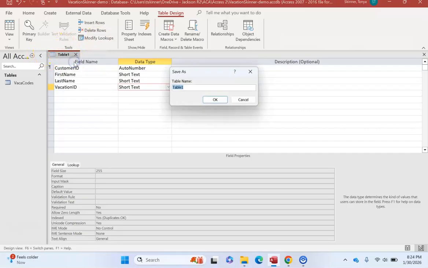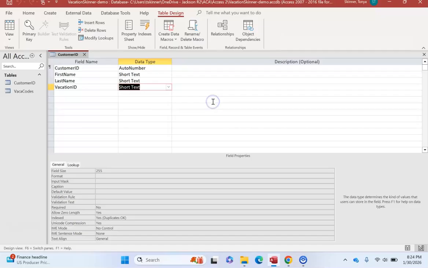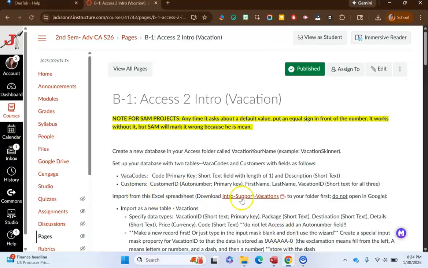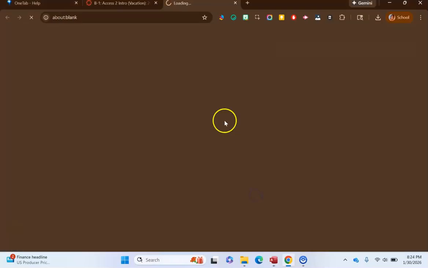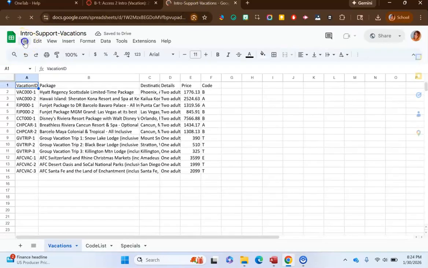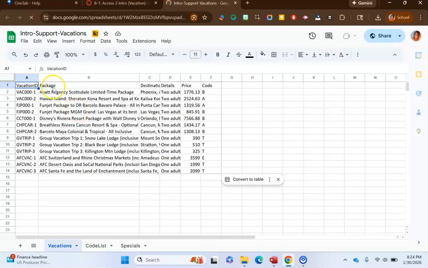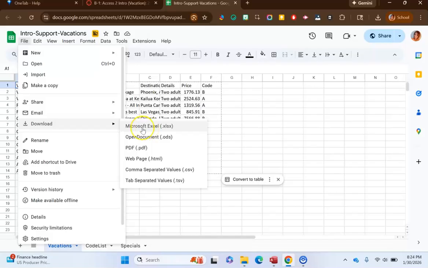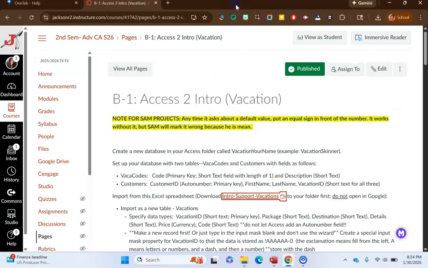So we're going to save this here as customers. It's important that everything is set up correctly because we are going to be connecting these tables in a moment. Now, I'm going to save this one, and our next step is to import some information that's already created from this Excel spreadsheet. Now you're just going to click this and open it up in Google and immediately just download it. You're going to go to File, Download, and download that as a Microsoft Excel file because we do not use Google files in Microsoft. So download that Excel file. And then once you have downloaded that file, you will be ready to import that as a new table.